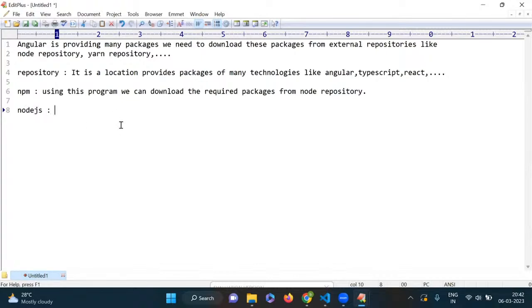What is Node.js? Actually, Node.js is a server-side script. Angular is a client-side script, as we already discussed. Like that, Node.js is the server-side script. We use Node.js to execute logic in the server. But why are we using Node.js to get the NPM program? Node.js is open source.